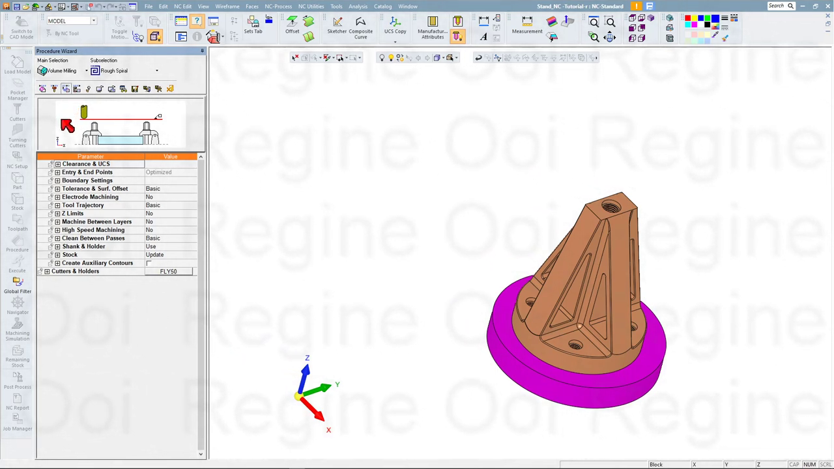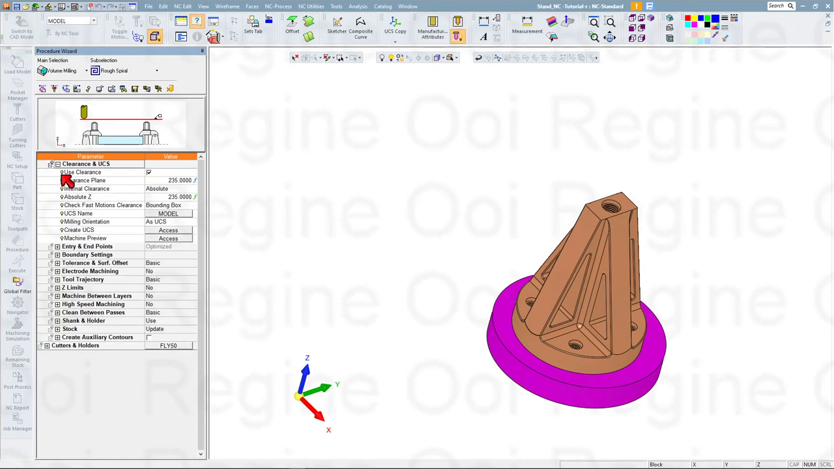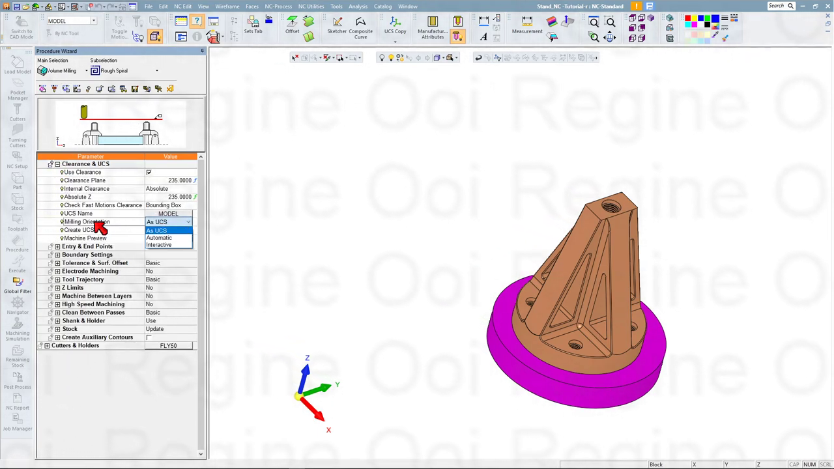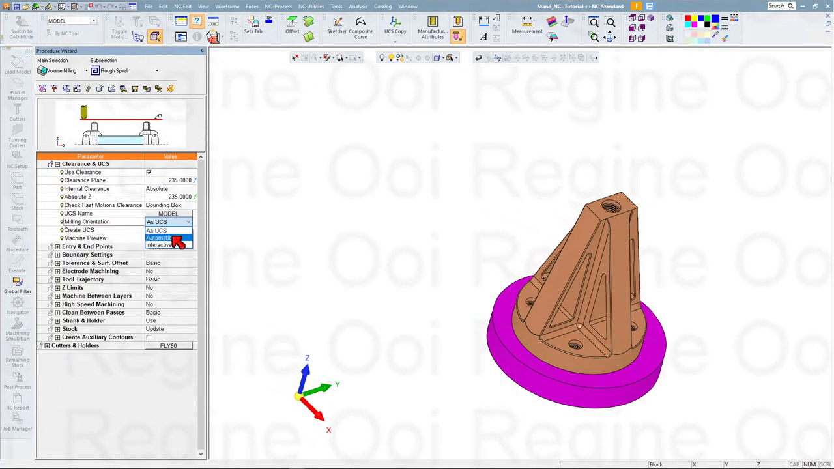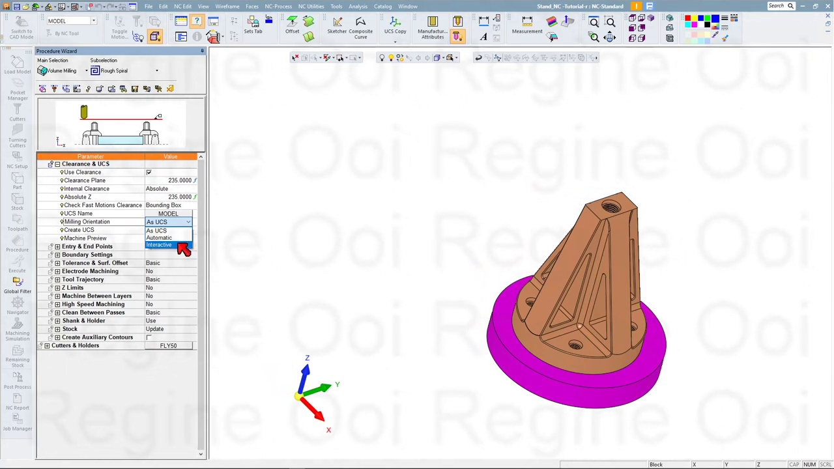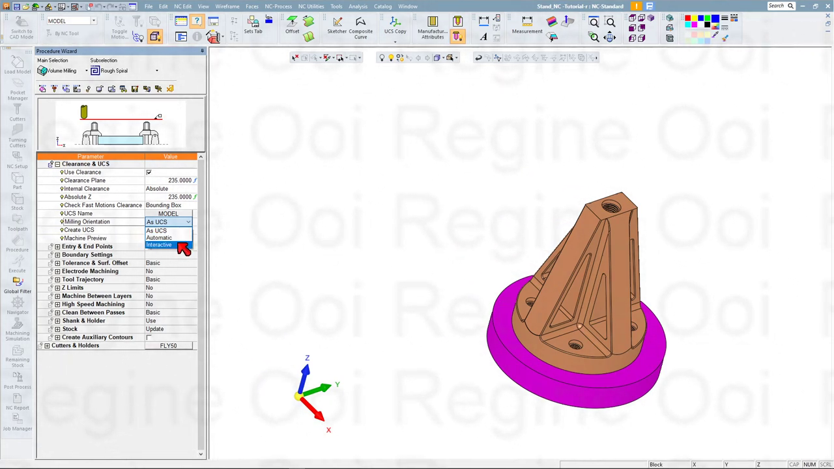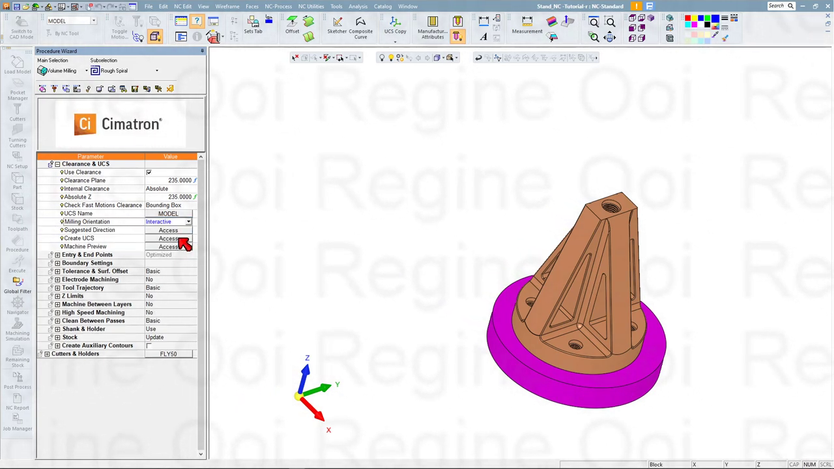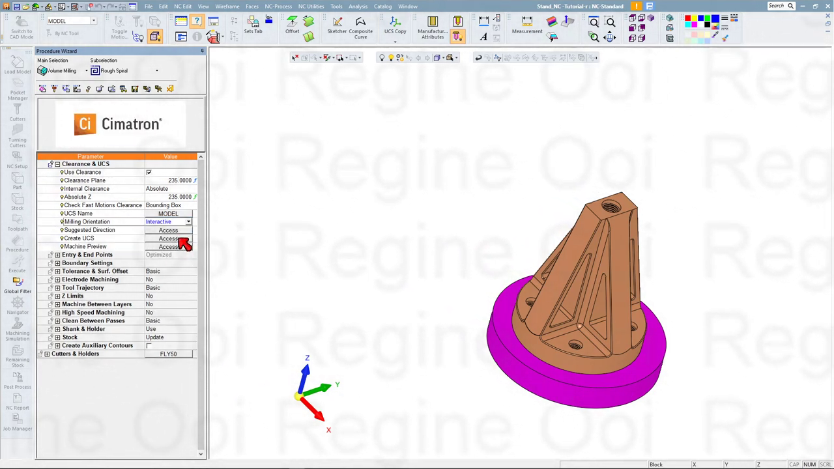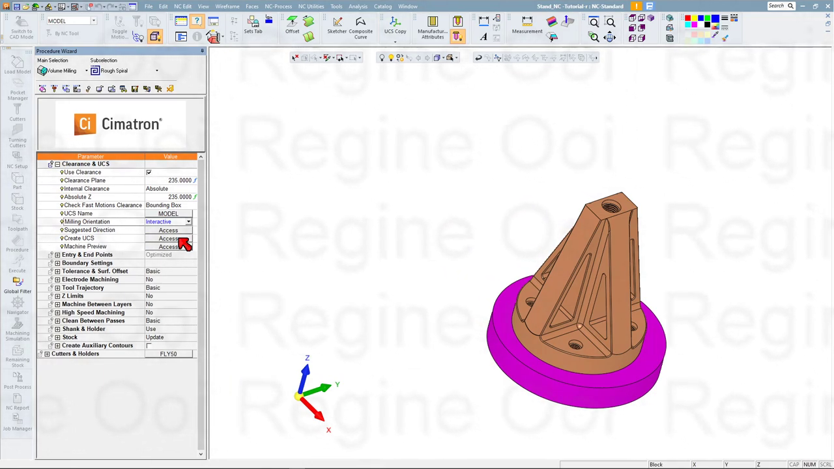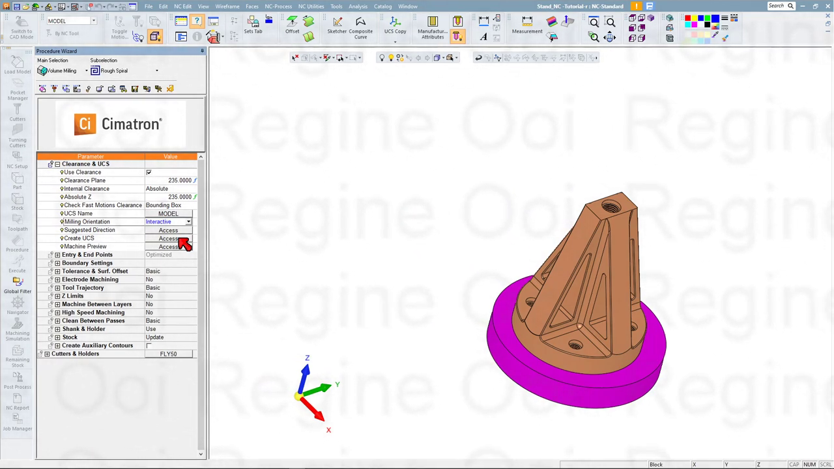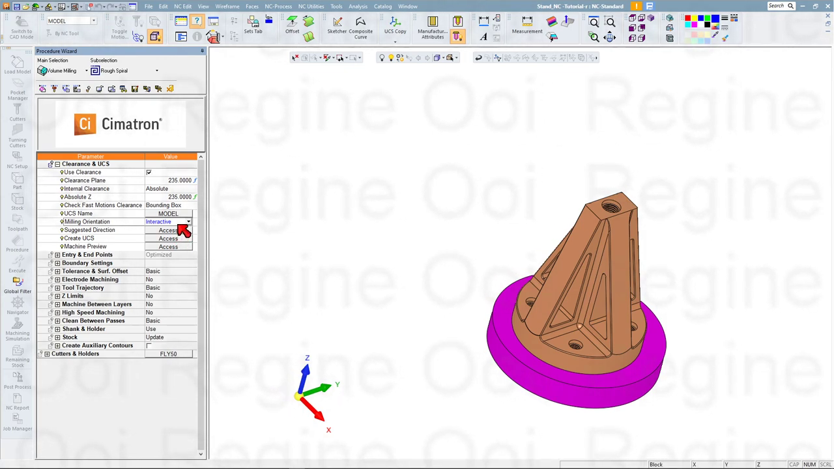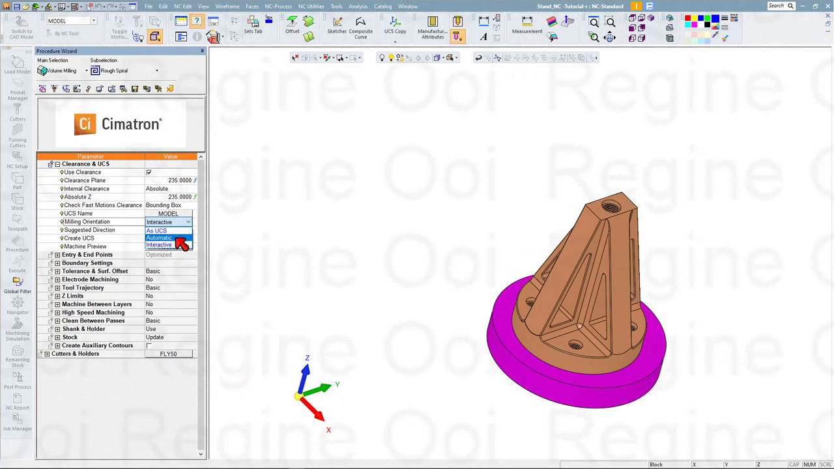So there are two work modes. As we can see under this milling orientation, we have the automatic and interactive. The interactive mode shows the maximum stock removal efficiency in percentage. Then the user selects the preferred orientation. Later I will show you this one.